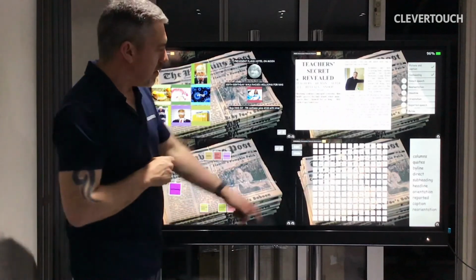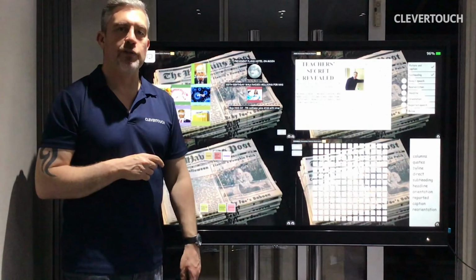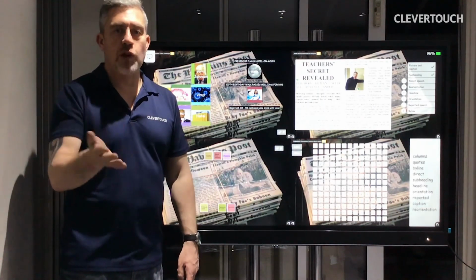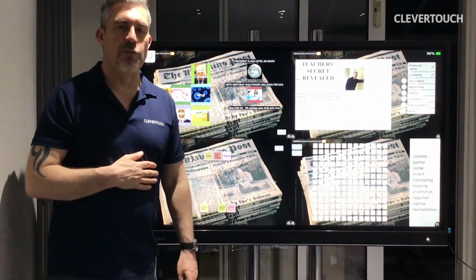And finally, the last activity is a fun word search of those keywords for newspapers. So either write your own newspaper or sign up and have a go at these activities and have loads of fun, hopefully.